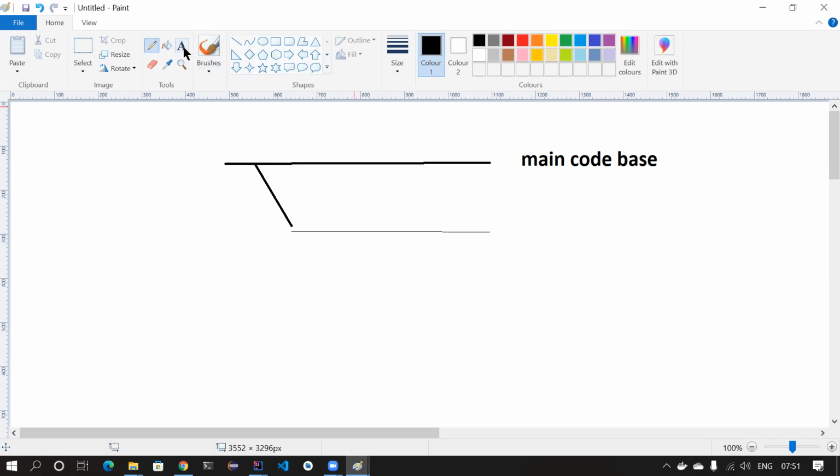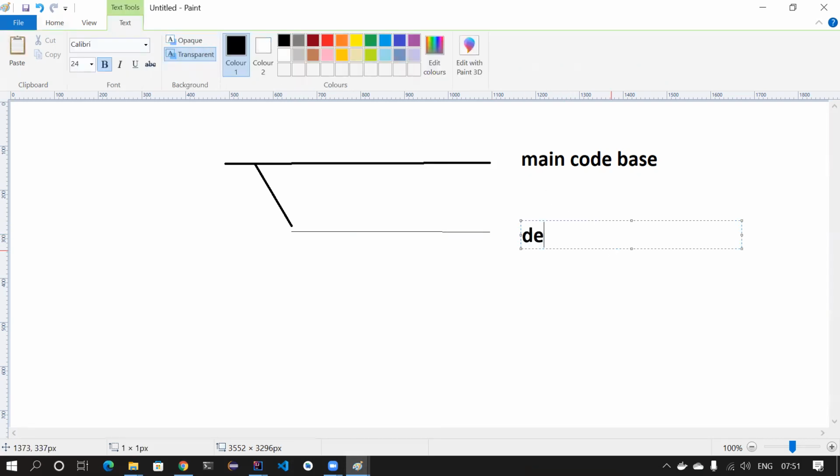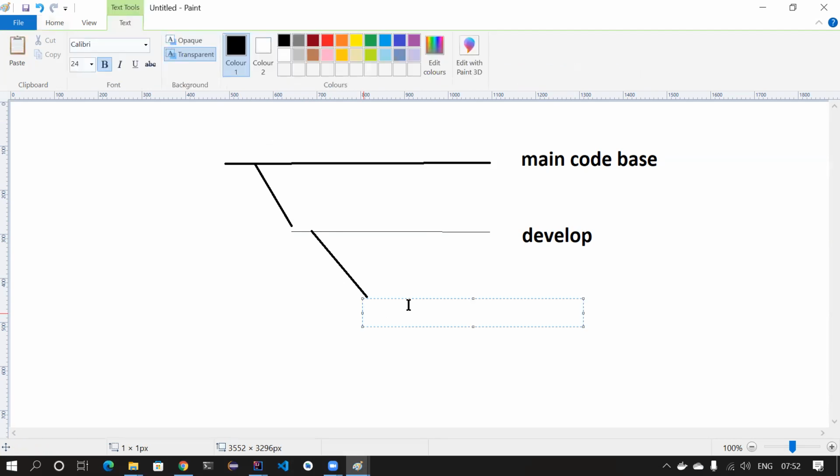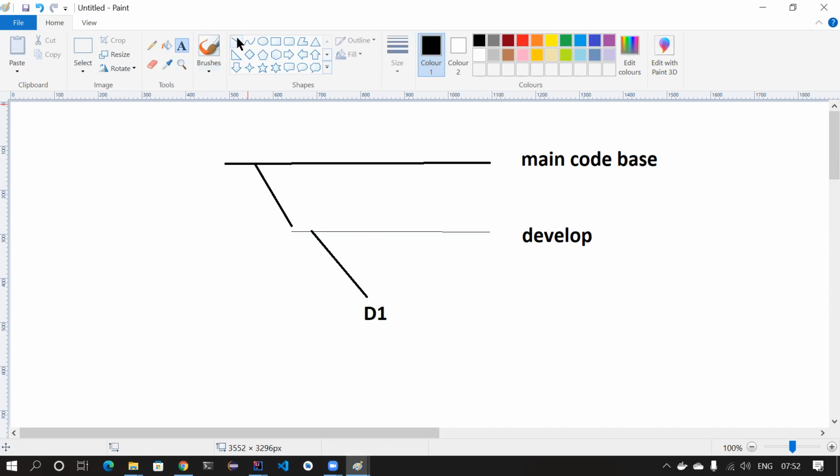Let's say this is a develop branch. This develop branch has the same code as this. After that, each of the developers, let's say developer one, called D1, will create a new branch for himself. This branch is named after the developer, or whatever the name of the functionality that he is working on.